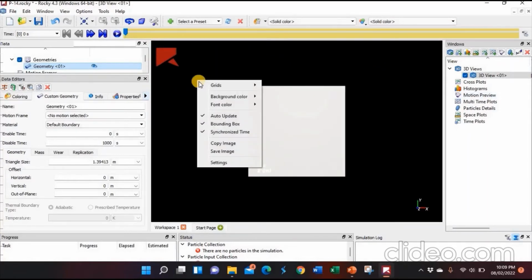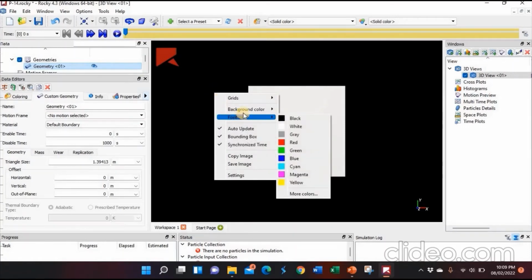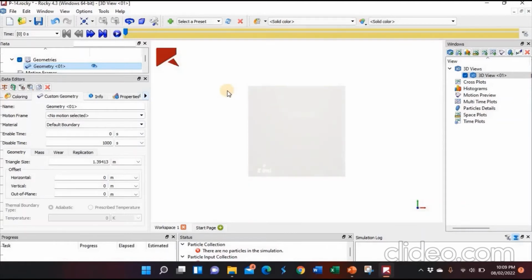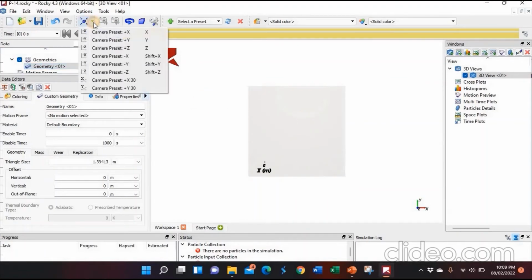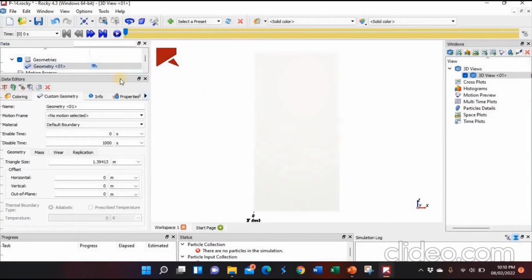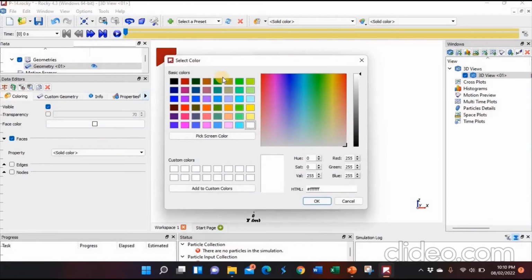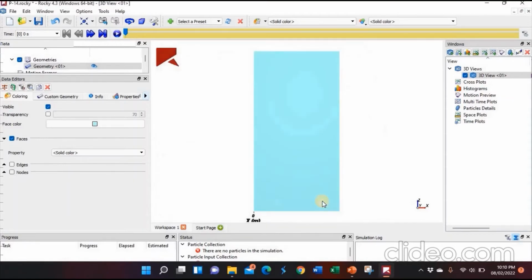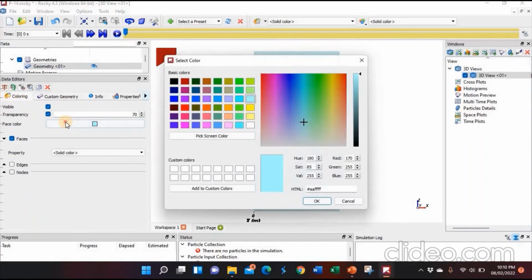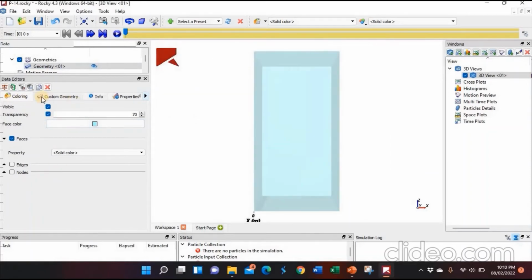Now let the background color be white, and the font color should be black. Here we can adjust the views. Okay, now let's color the geometry so that we can see it. Now transparency should be 70% in this case. We can also adjust it to be 10% or 20%, whatever.